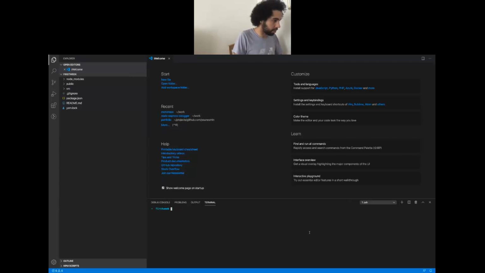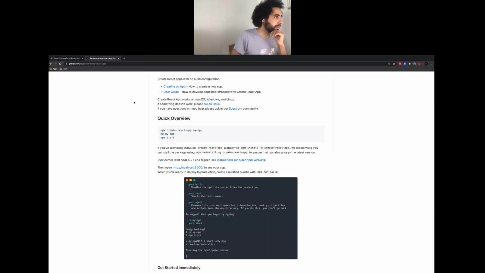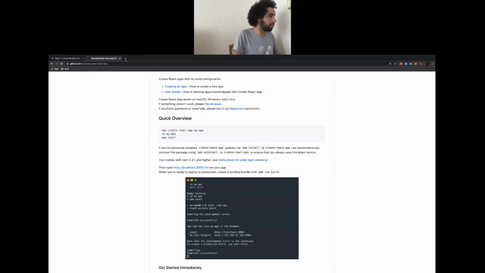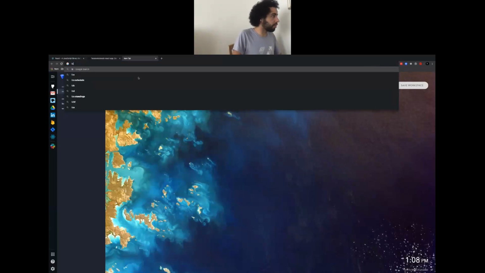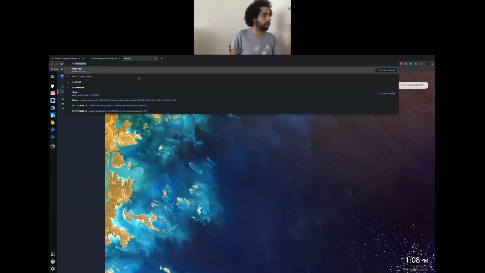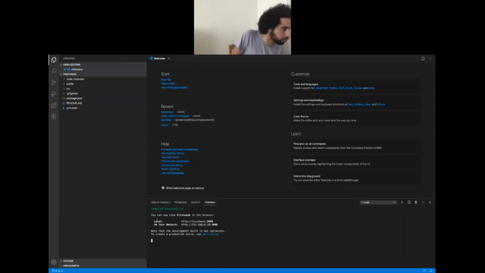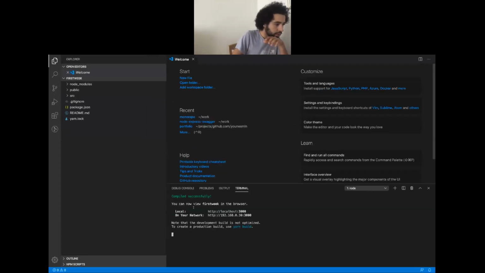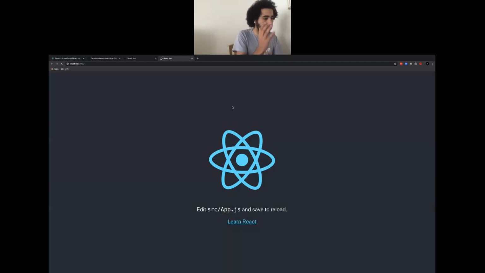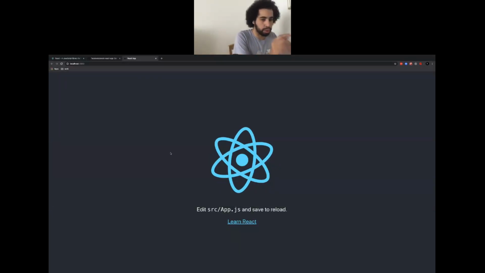So let's say npm start. And if you go to localhost 3000, it's saying here, you can now view first week in the browser. It's localhost 3000. It's literally this one. So open it here. And it will give us this React logo spinning and some edit source.